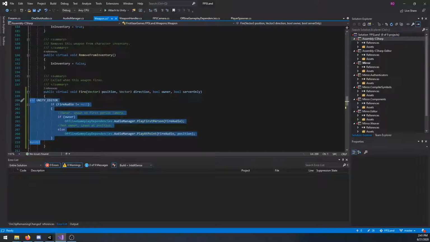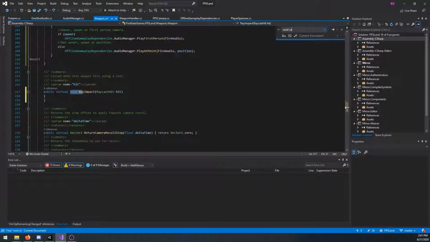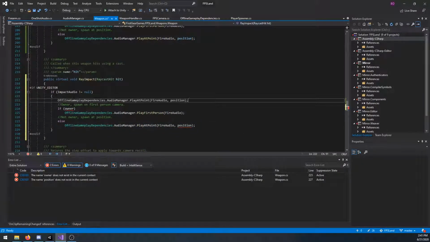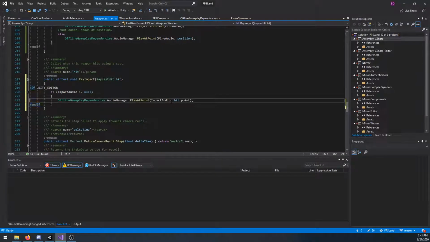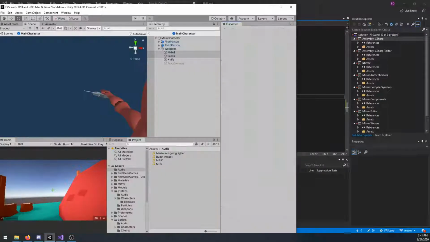Take this right here. Drop it in here. If impact audio doesn't equal null, then I'm always going to call it where it hit. I'm never going to call it on the first person camera. That would be ridiculous. I'm going to use hit dot point. Easy peasy lemon squeezy. All right. I'm going to bet that that'll work first try. So I'm going to go ahead and do a quick test.